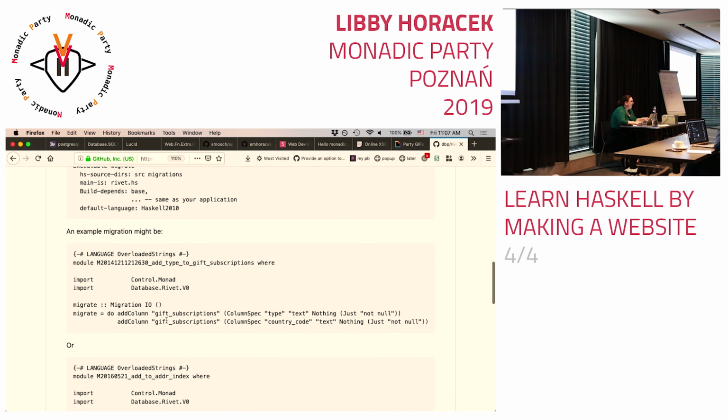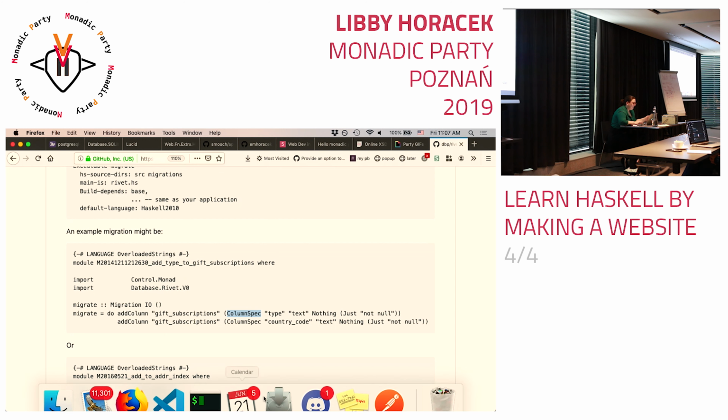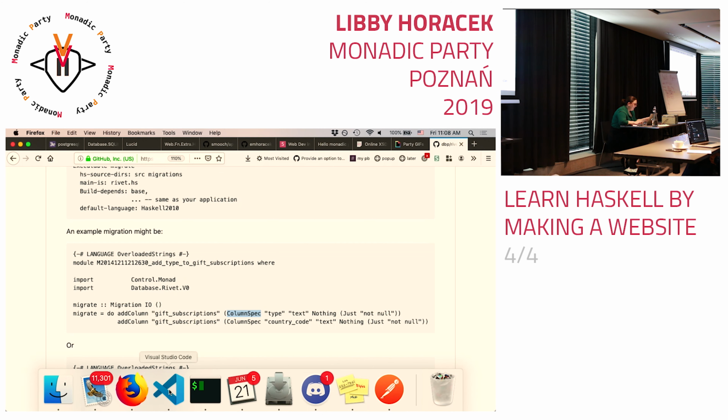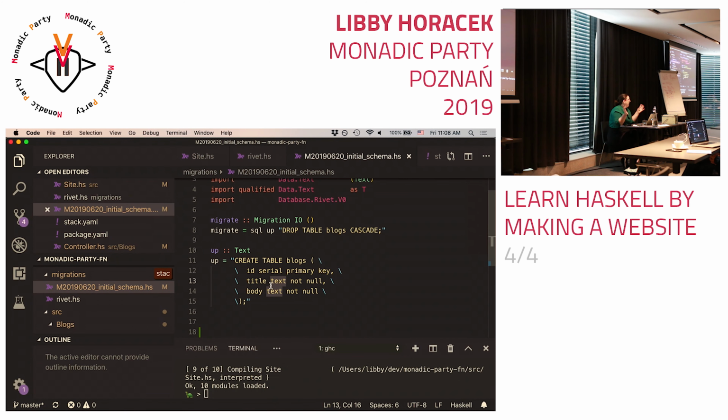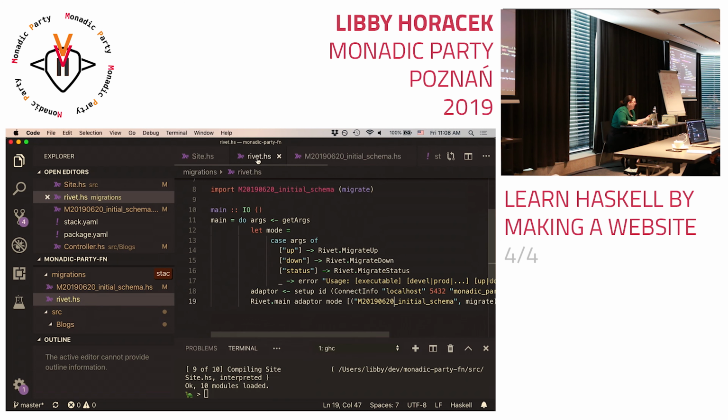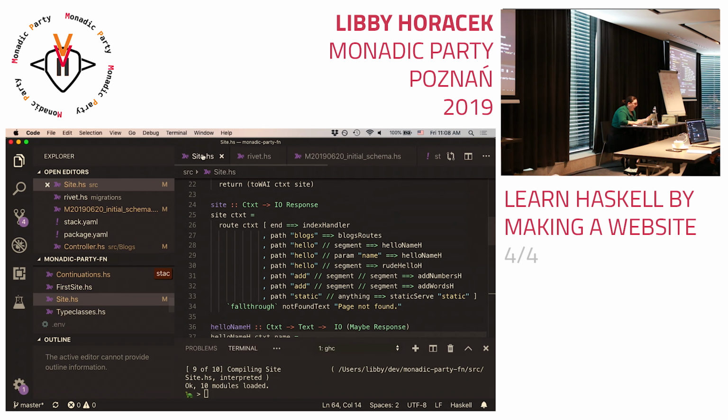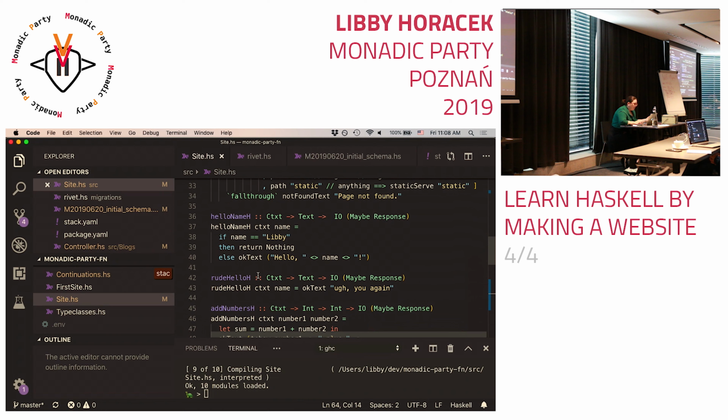Yeah, so there's also a little DSL if you want to add your columns that way. So there's add column, drop column, where you give a column spec. But it's still just text and nothing fancy. So that's how you use migrations if you want to use Rivet.